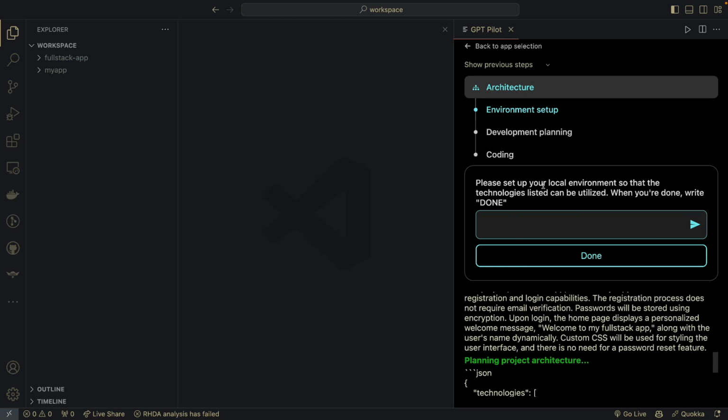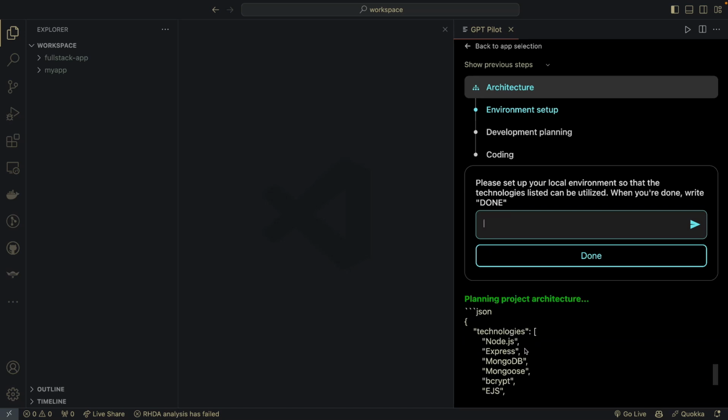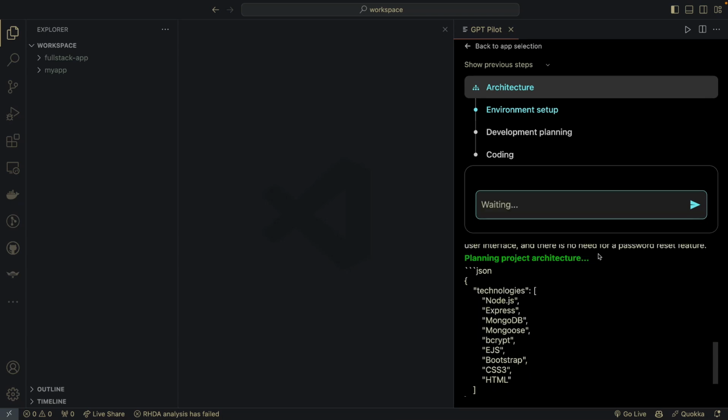Now it's asking, please set up your local environment so that the technologies listed can be utilized when you are done. Right, done. So these are the technologies that I need to install. I think I have all of them, so I'm going to click on done. I think it can install Express itself, bcrypt as well.